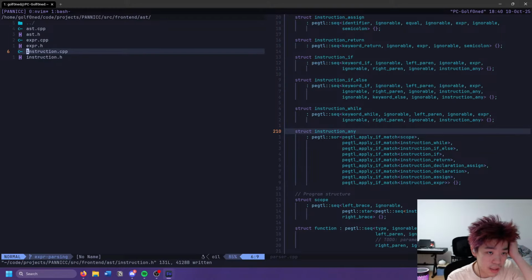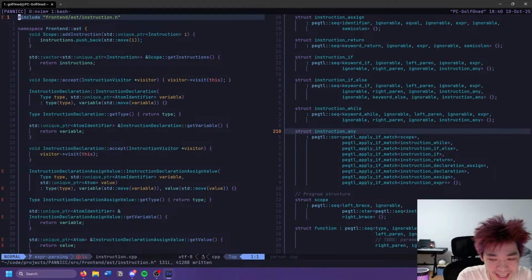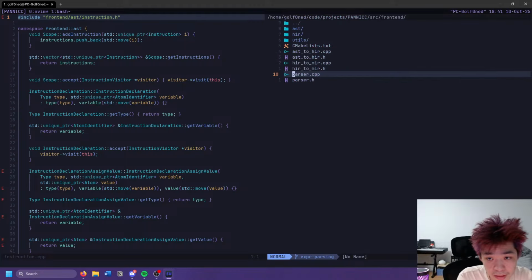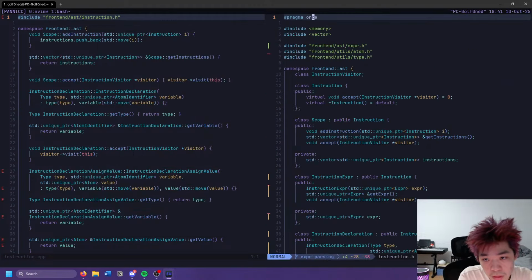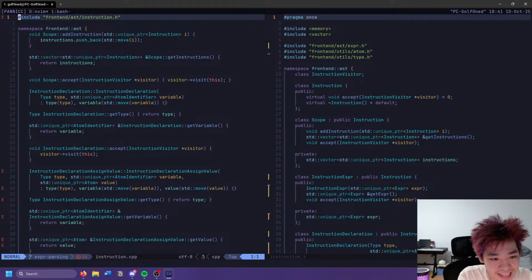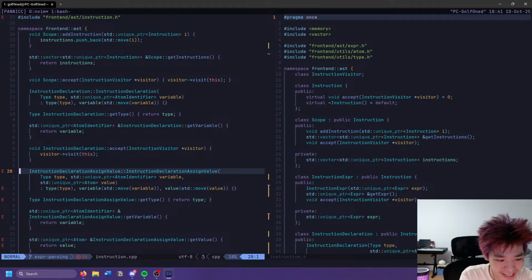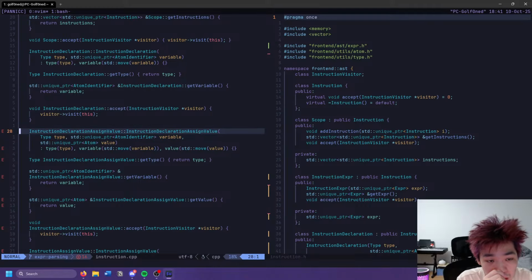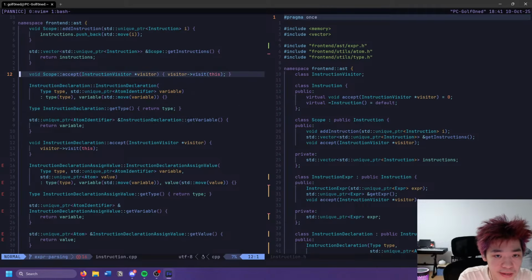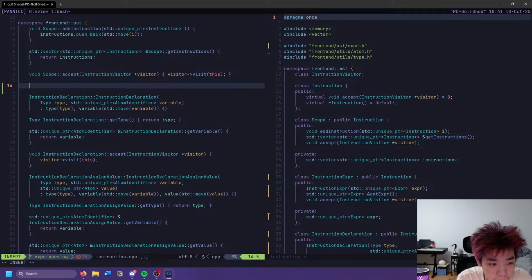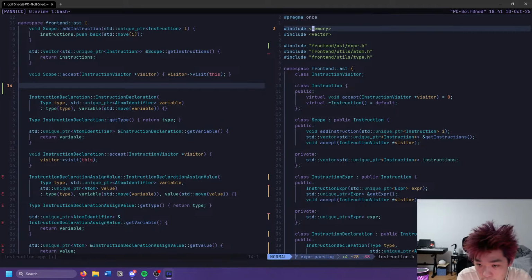Alright, so we have expressions now. Oh boy, we need to fix this now. Alright. Oh boy. Cleanup time. Okay. Scope is fine. Need instruction expr here. Yeah, let's deal with that.